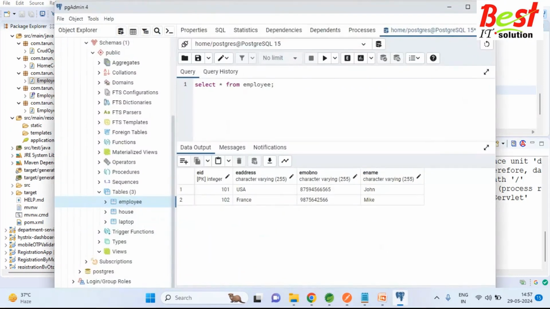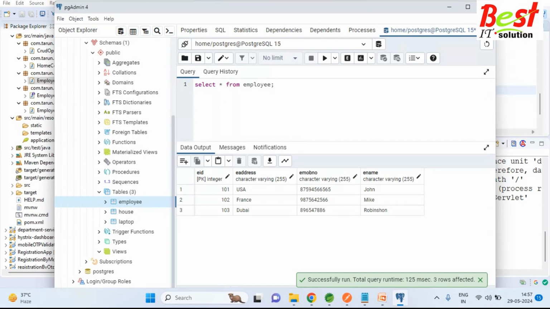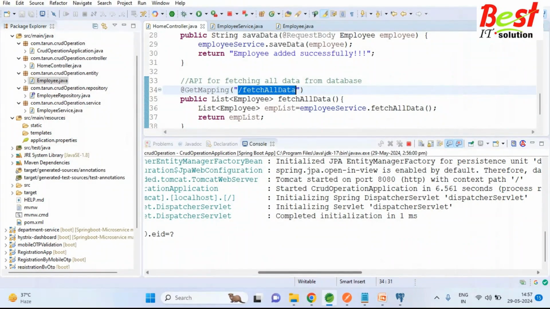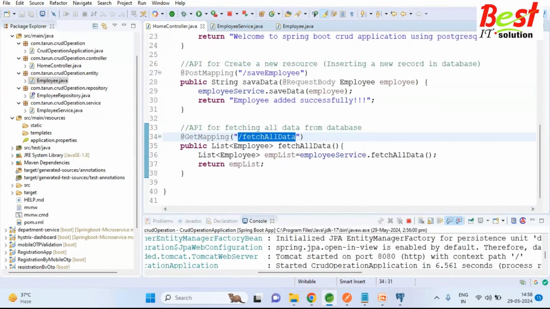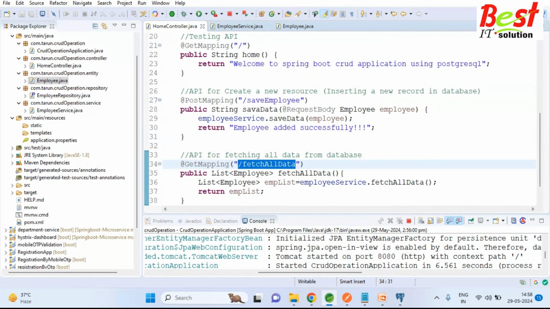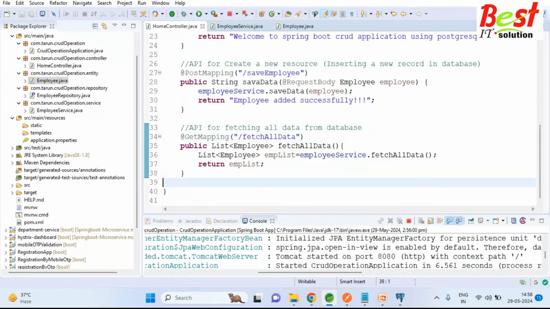And in the database also you can check, a new record is inserted and fetched. It will fetch all the records. Just execute this query. Yes, so it is 101, 102, 103, three records are inserted now. In this way you can create the CRUD operations: an API for creating, an API for reading, and another for deleting.